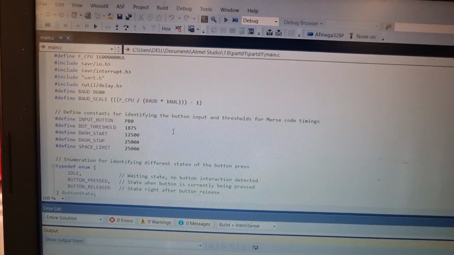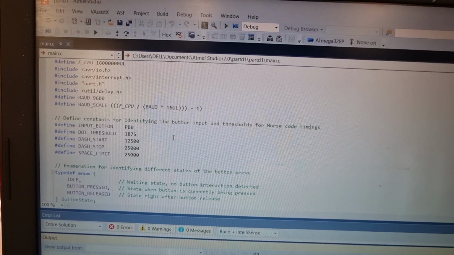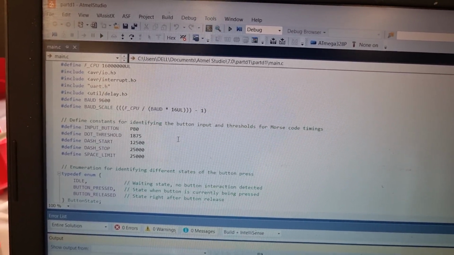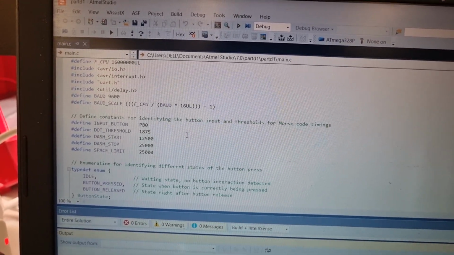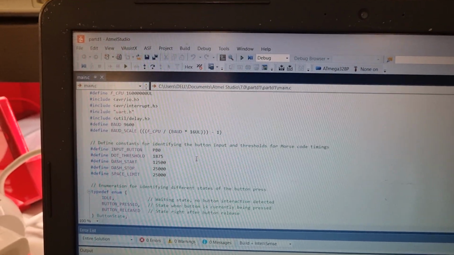Hi, my name is Yadnik Bendale and I will be giving the description of my code for ESE 5190 part D, where we have to determine by the press of the button if it will be a dash, dot or a space. So beginning with the preprocessor directives and constants.